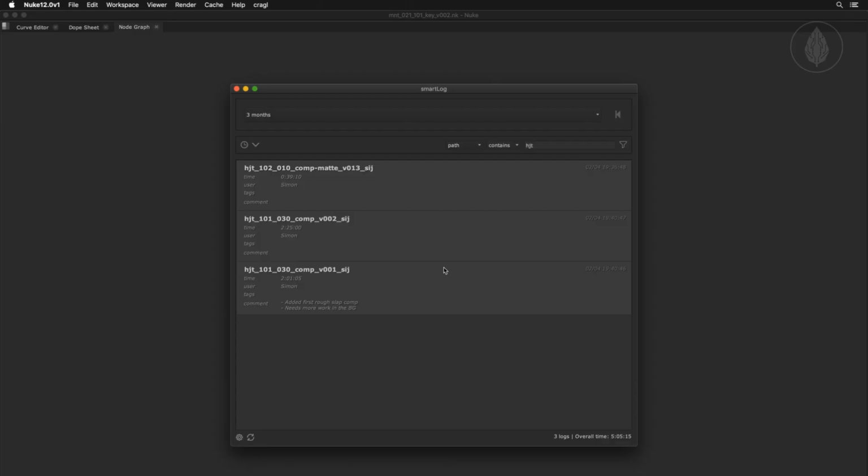We can now remove the time logs from SmartLock. Right-click the selected time logs and choose Delete from the context menu. Confirm the deletion and the time logs get removed.